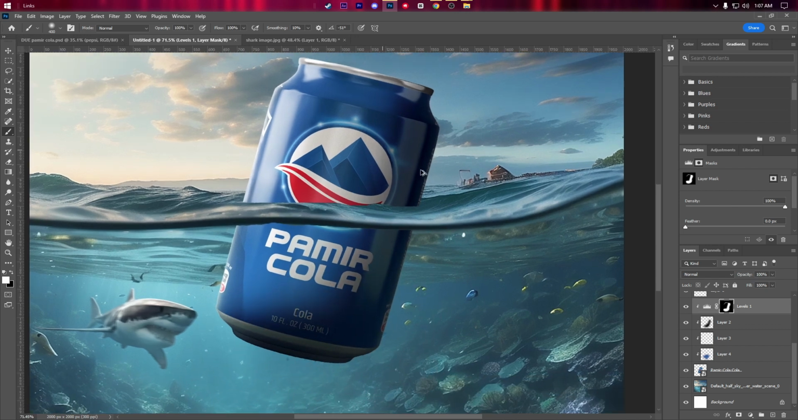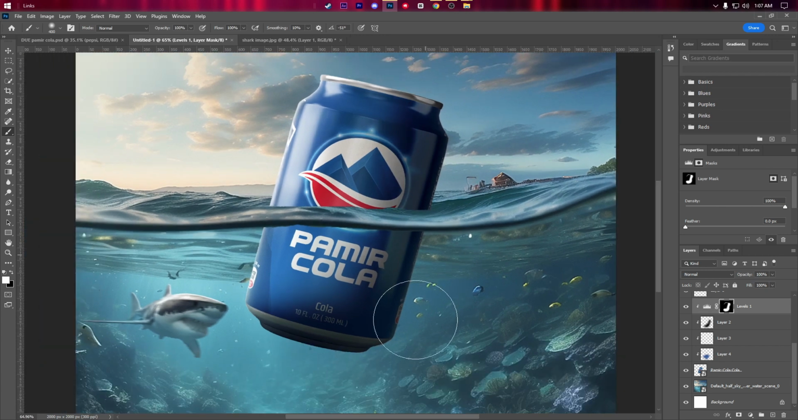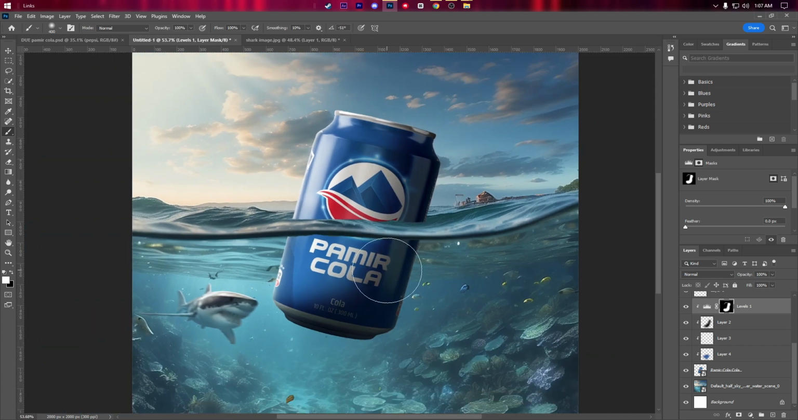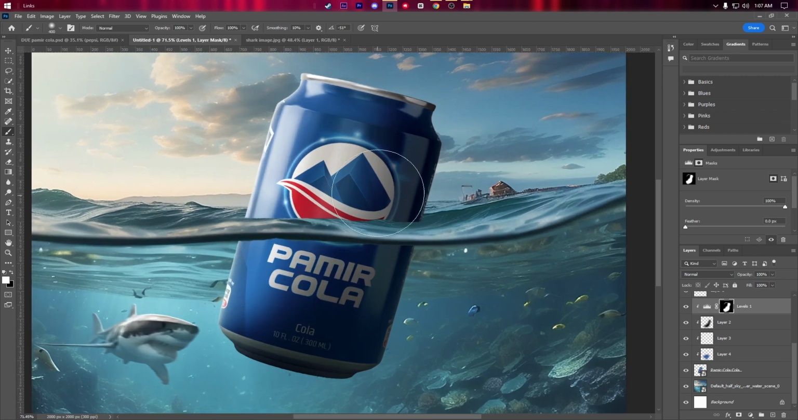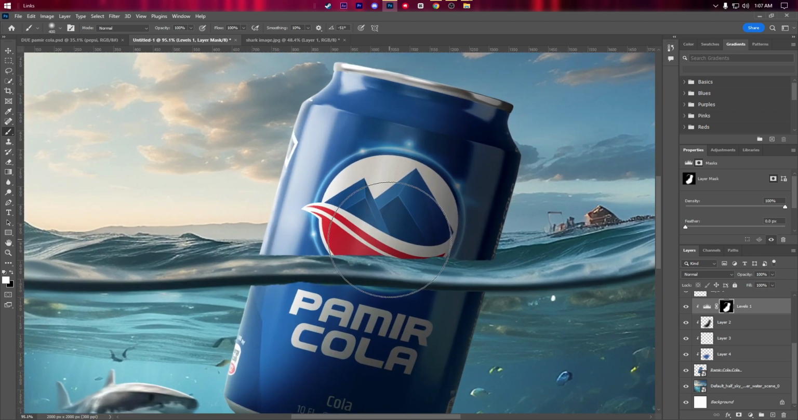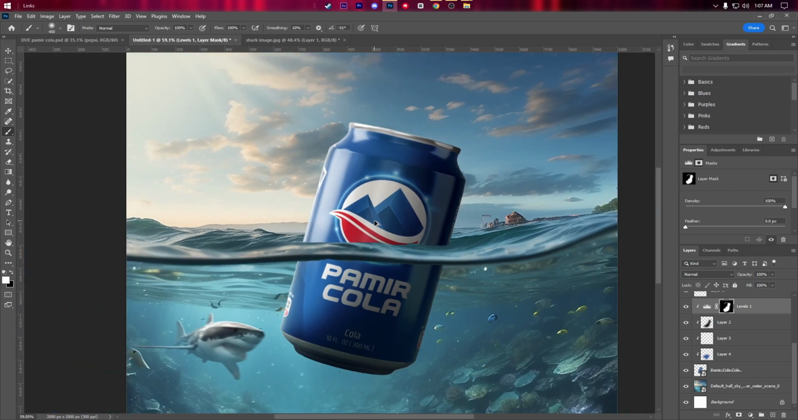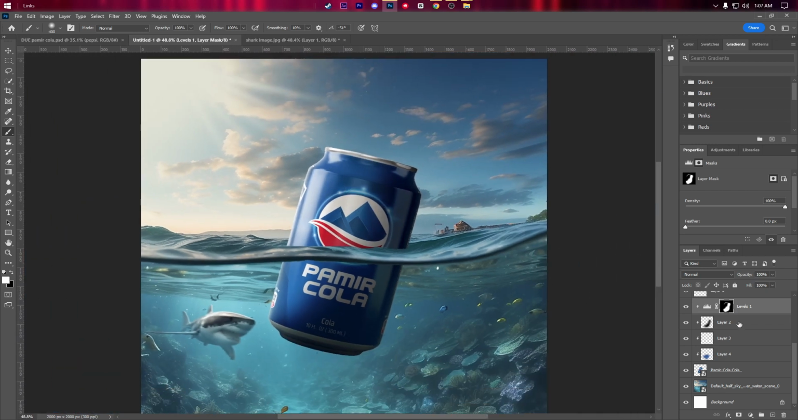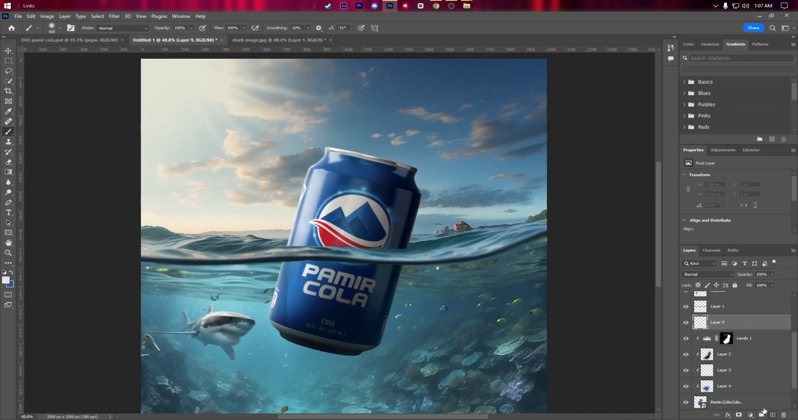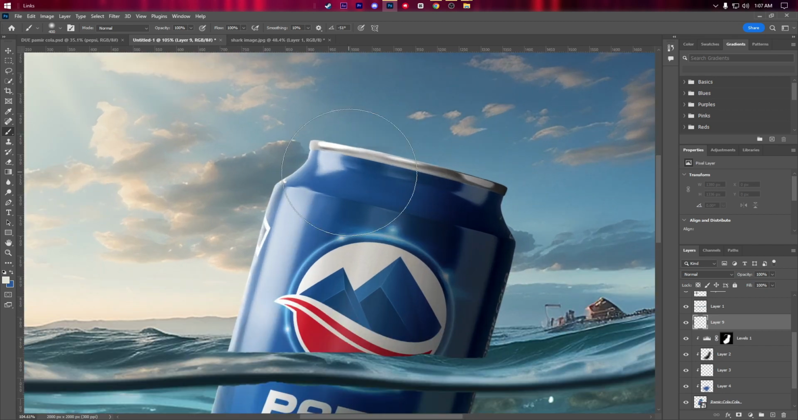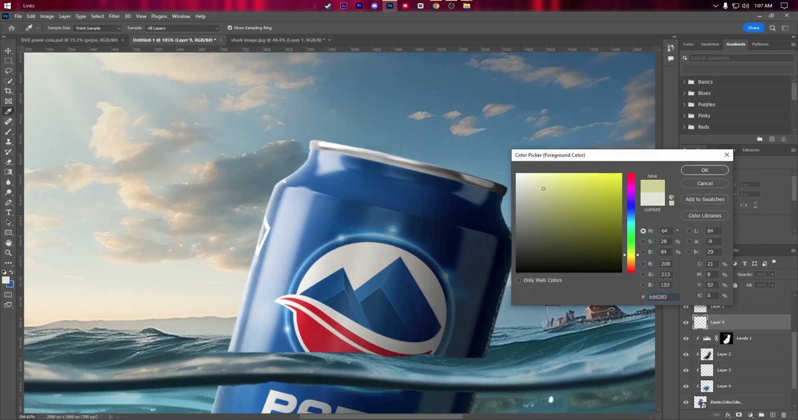I'll not make this too much as it is already looking good. Okay, this looking good. Okay, now I'll take another layer and I'll add a shine effect to it.